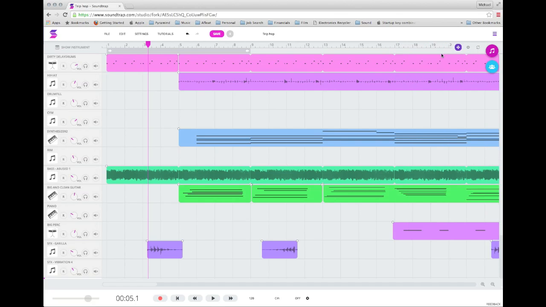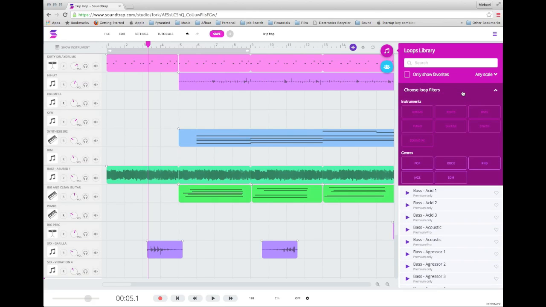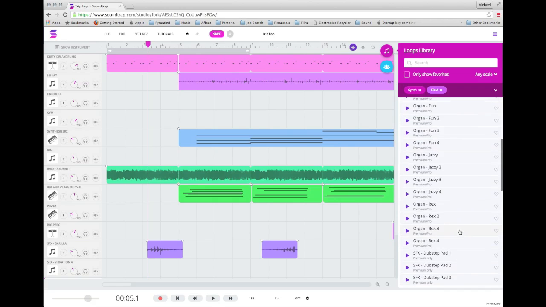Okay. On the right side of the screen, this is where we can access our loops library. To find something specific, you can narrow down by instruments or by genre. So this is a trip hop thing. I might want to add a synth in an EDM style. And so these are my options. I can preview a loop. Yeah, I like that one a lot.